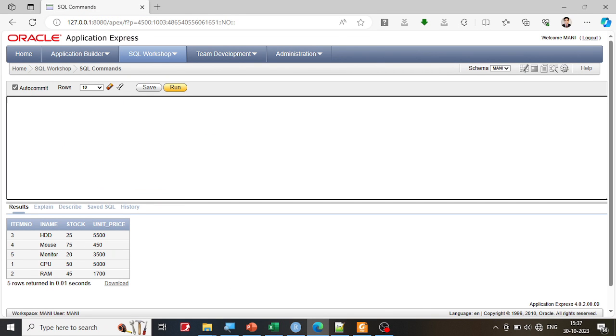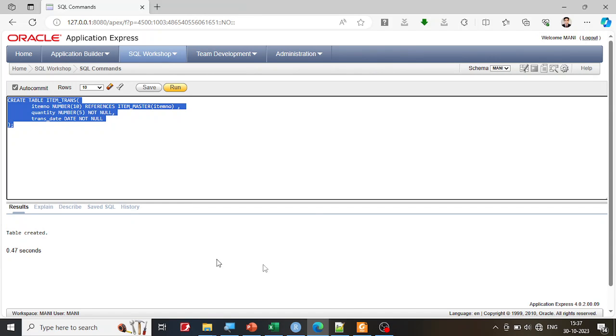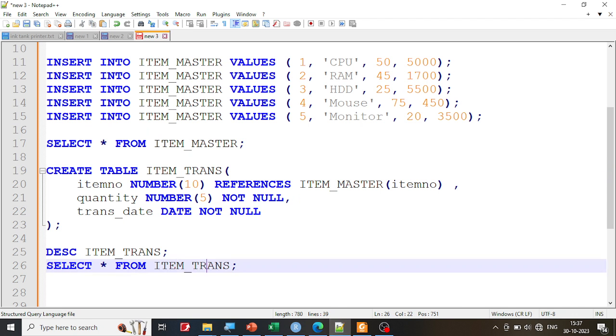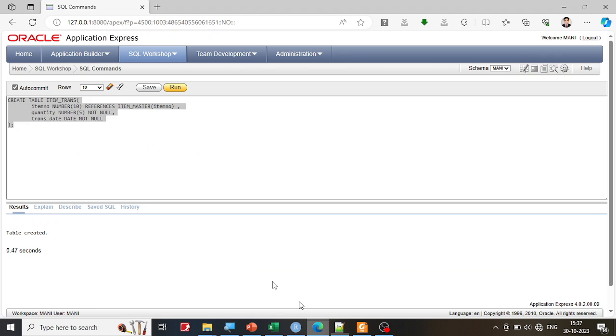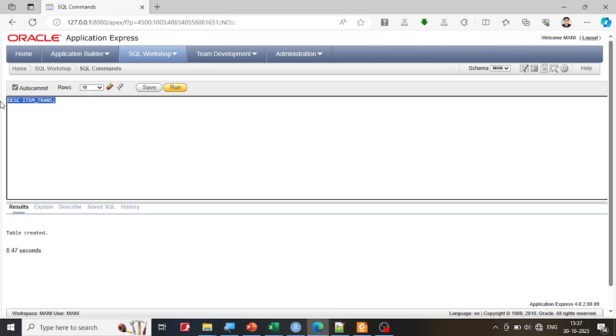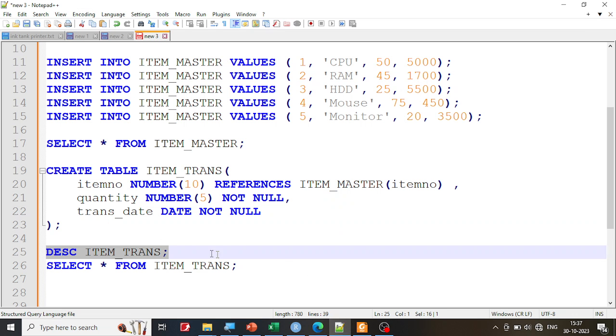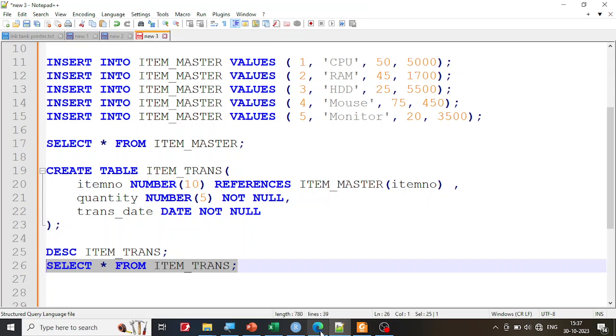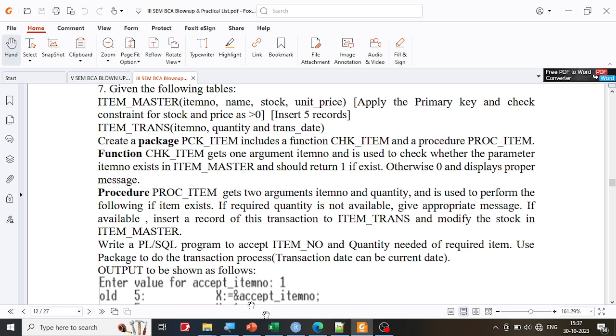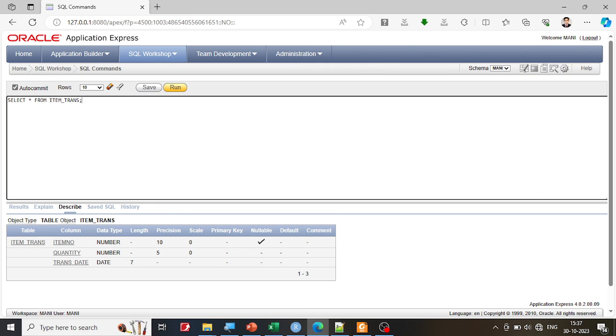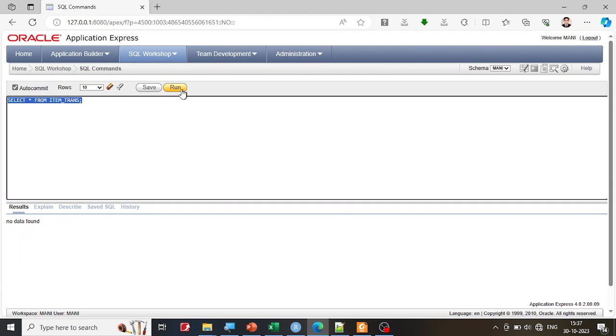So let me delete this and just run this table. I'm going to run it. The table is created, and if you describe this item transaction table, you notice that it is nullable, however, and you don't find any new things about it except that it is not null. And if you look at the content of this second table, item transaction, there is nothing. You notice there is nothing.